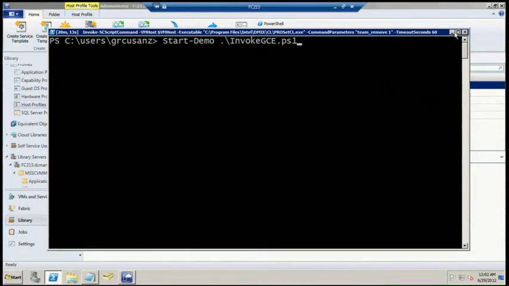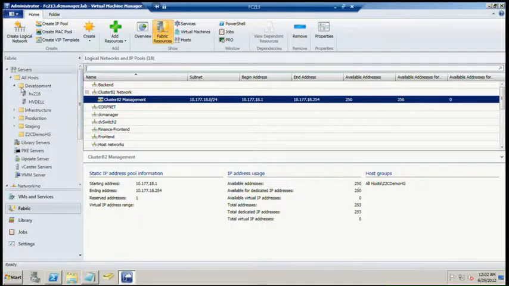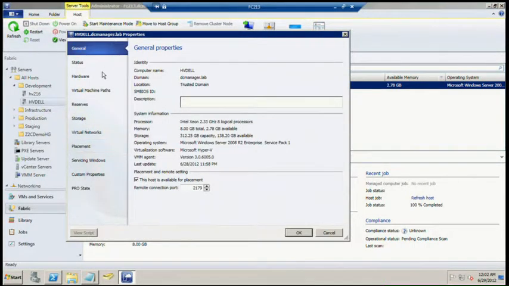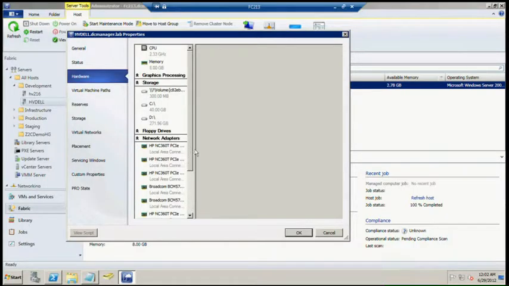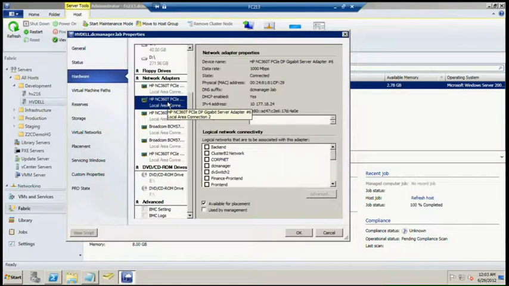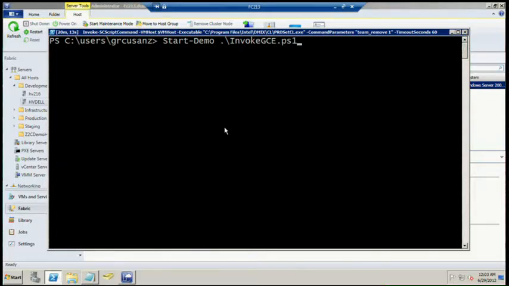Before I actually execute this, let me go back to the host that we have here. So I go back to my Fabrics view, go up into the servers. And this is the machine on which we're going to be executing this. Let's open the properties of this host first. I get into my hardware page. And if you look at it here, we show all 6 network adapters that exist on that given host. And right now, these are not teamed as of yet. The 4 HP NIC cards that you see here are the ones that are going to get teamed. So go back to PowerShell, and let's start this demo.